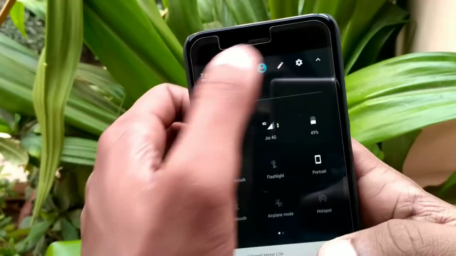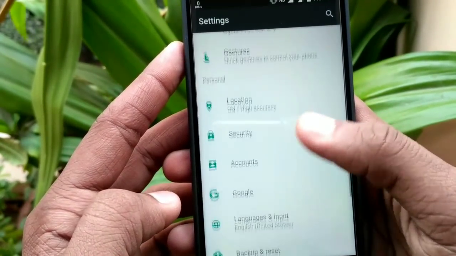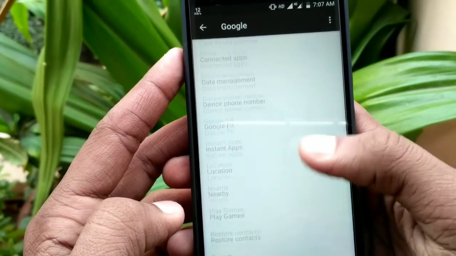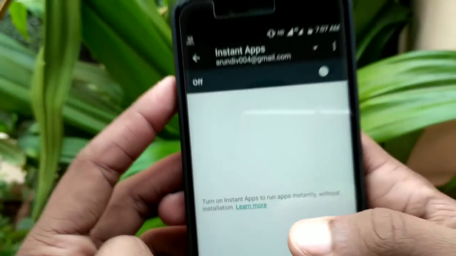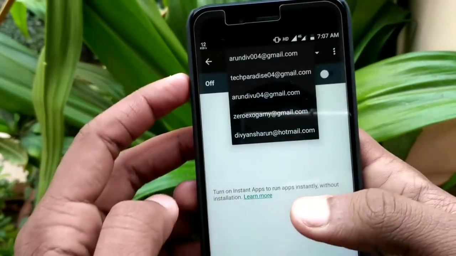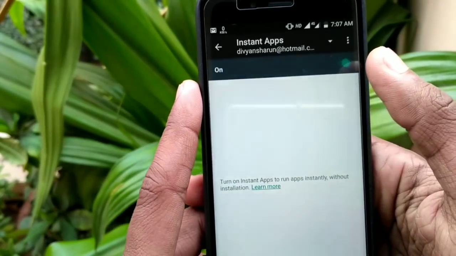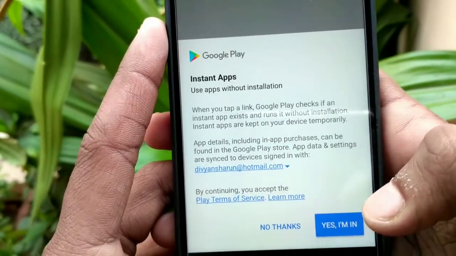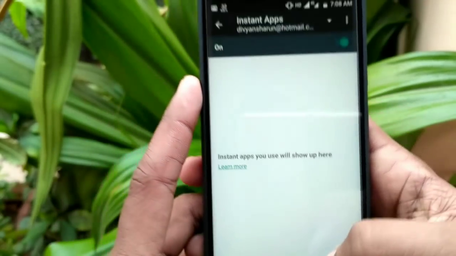After that, go to your phone setting and go to the Google option, scroll down and go to Instant Apps or Instant Application, and then turn it on and accept the agreements. If you are not getting Instant Application or Instant Apps option on Google settings, then restart your device and make sure that Google Play Store, Google Play Services, Google Chrome and Google app itself are updated or not.